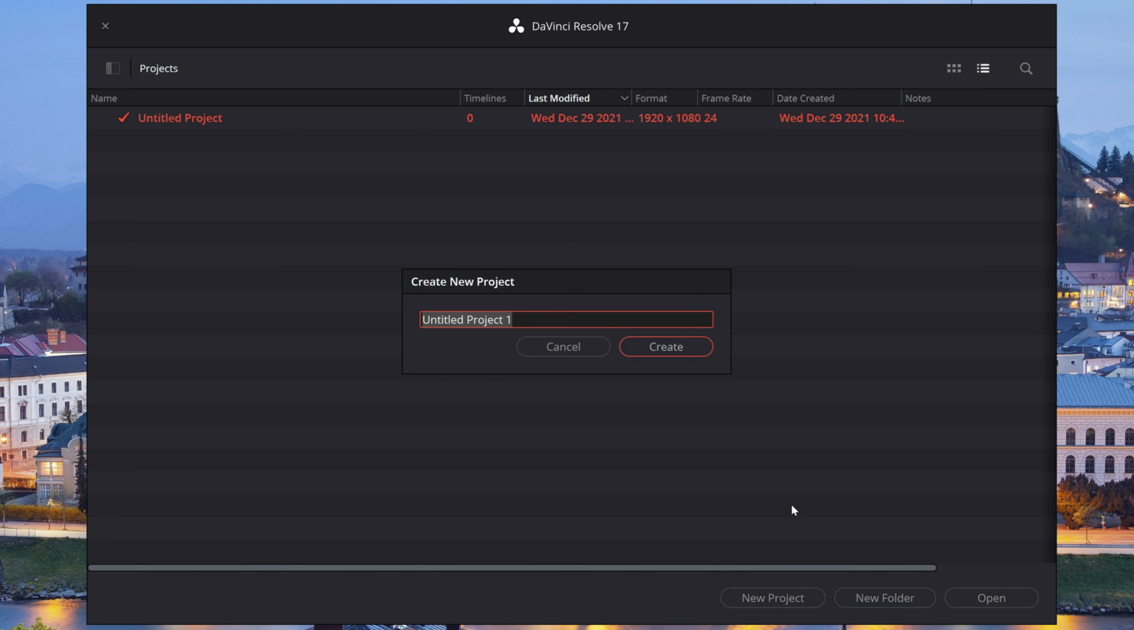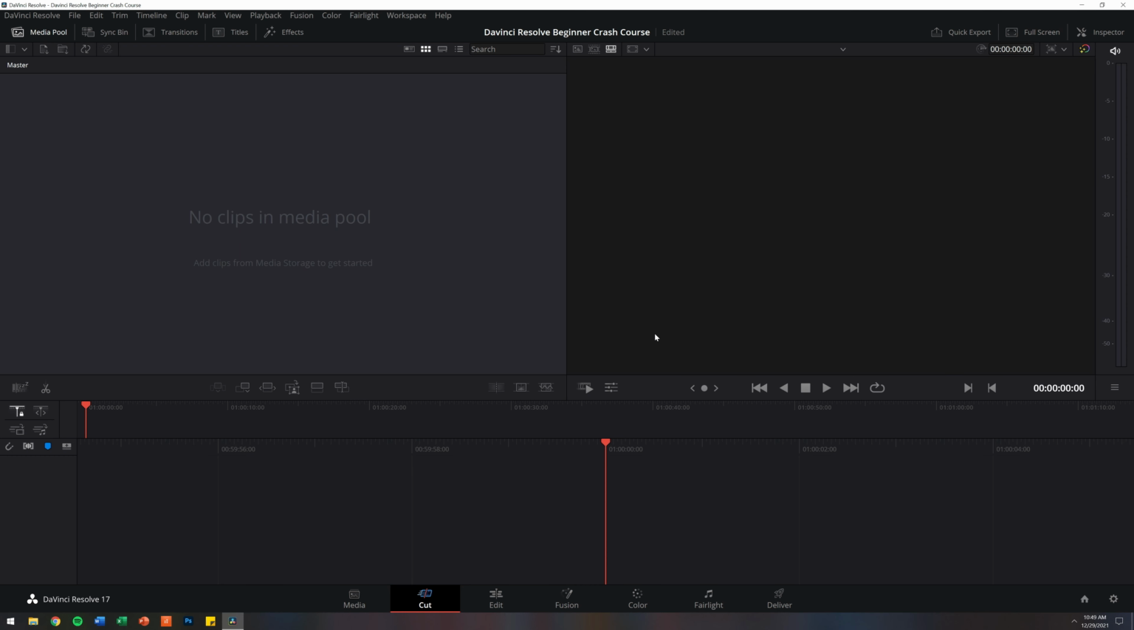Once you hit new project, you go ahead and label it what you need it to be. So this will be a DaVinci Resolve beginner crash course. All right, and then hit create. It's going to open up on the cut page. You can see there are little icons on the bottom. The way that DaVinci Resolve is broken up is into 1, 2, 3, 4, 5, 6, 7 different pages. Now these pages are the different things you can do to your video. So we're going to start and go from left to right.